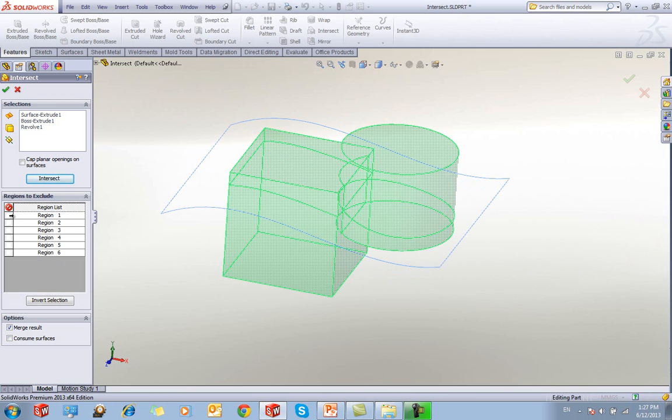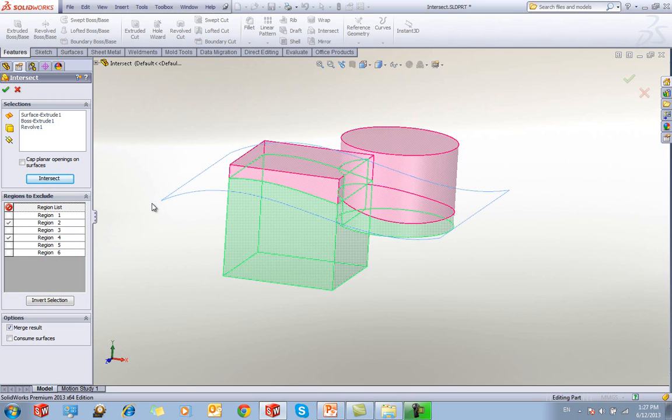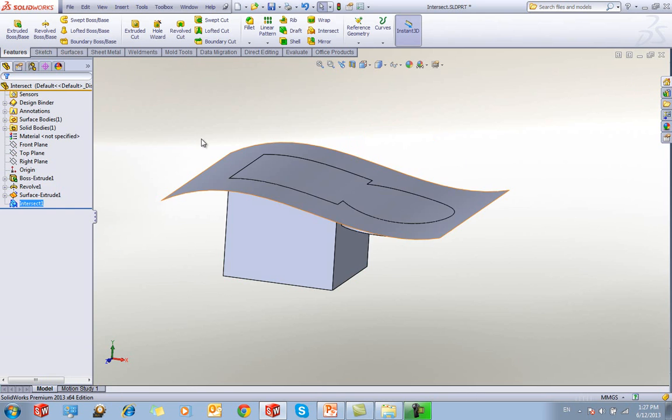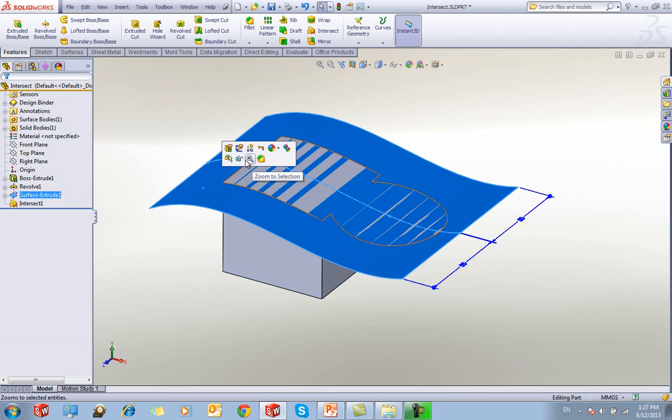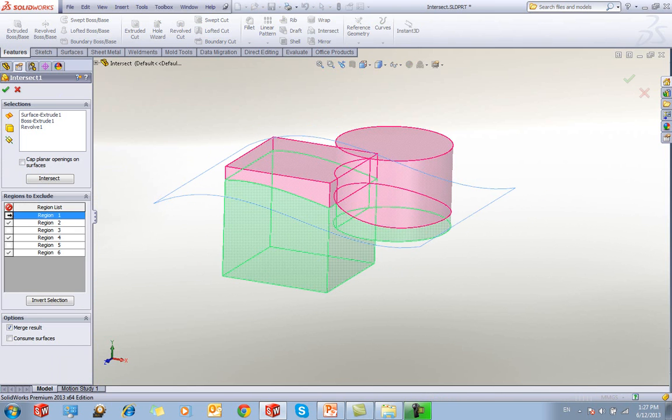Okay, for example here, this one I want. In fact, this one I don't need. This one I want. Okay, so I get this. Actually it's up to us which one we want to select. Okay, I select this one.